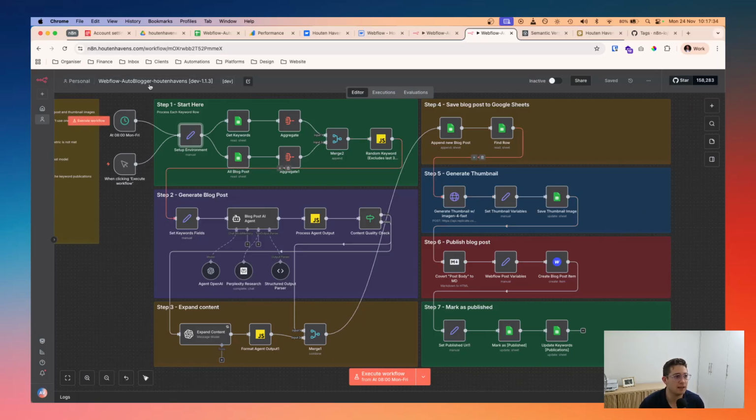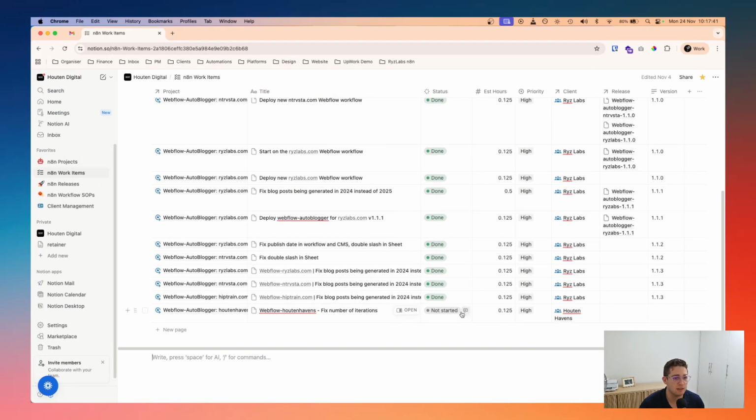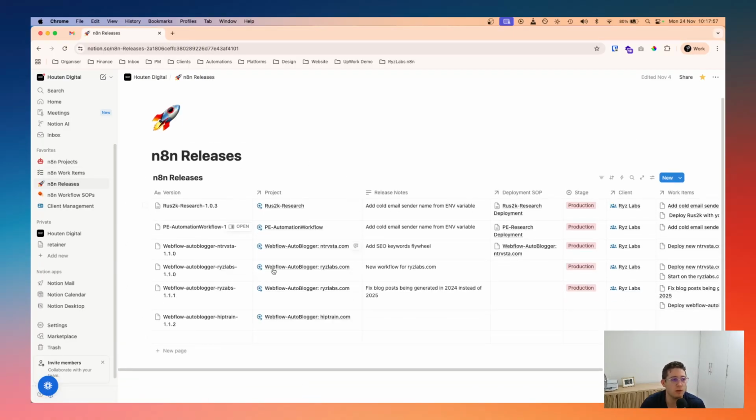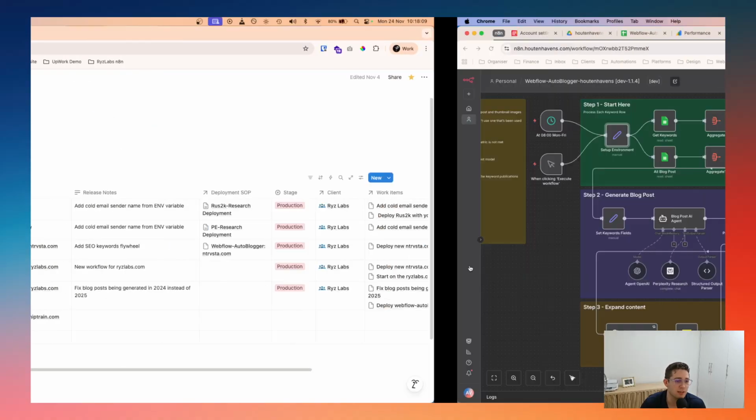So we've got the fix in, and what I do is if I've got a fix, I just bump this to 1.1.4, and you can see here I should have updated this, but in progress, it's done. This is how I track all my releases. So once the work is done, I'll create a new release here. This is just for personal tracking, with some release notes. I fixed the blog post being generated in 2024 instead of 2025. This was something that irritated my client.